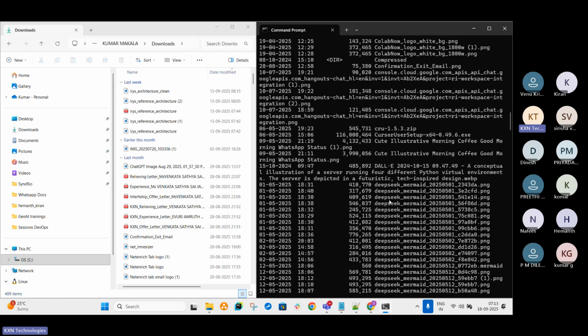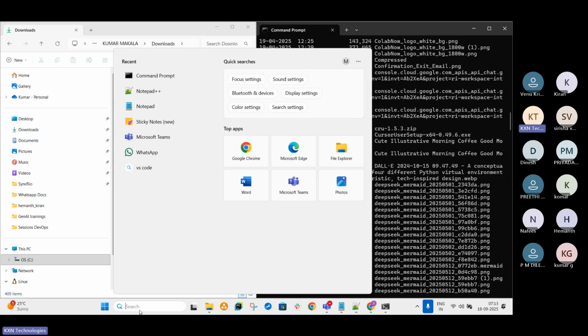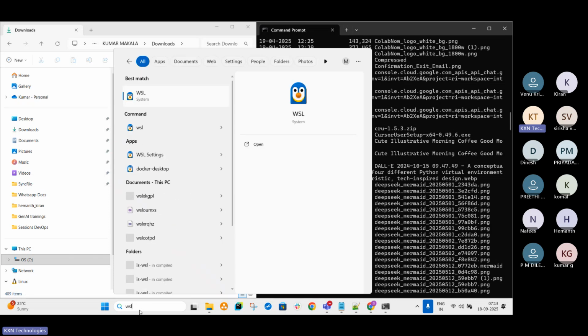See, most of the computers these days, most of the operating systems, come with Windows Subsystem for Linux. So in the search bar, just search for WSL. If you search here, you can see WSL, which means Windows for Linux. This means that in the Windows system itself, you can run your Linux commands.